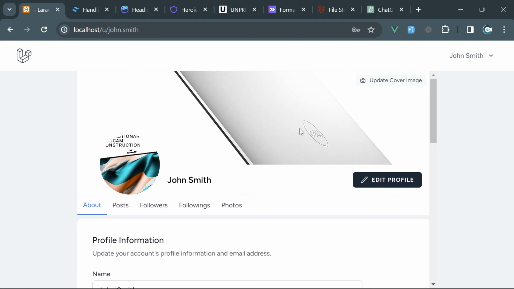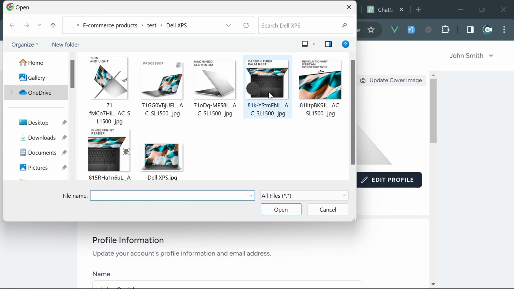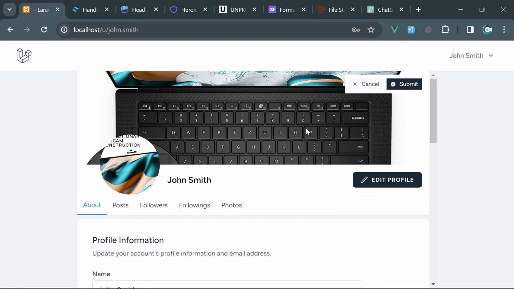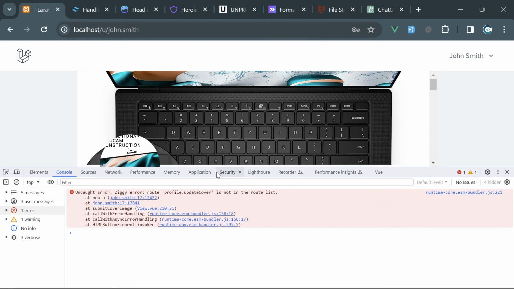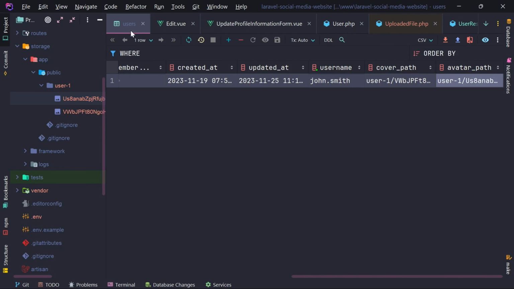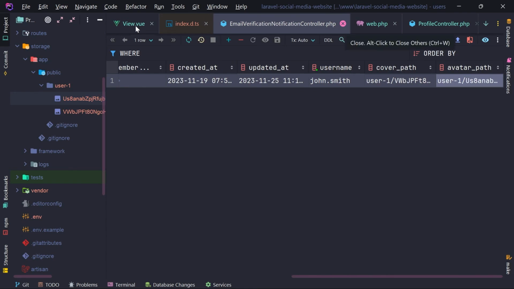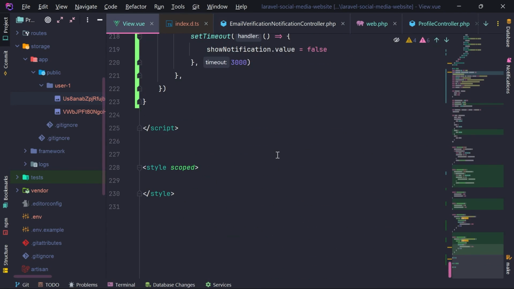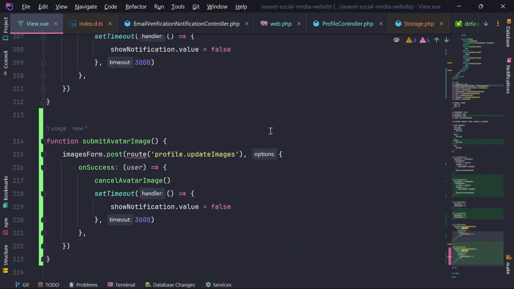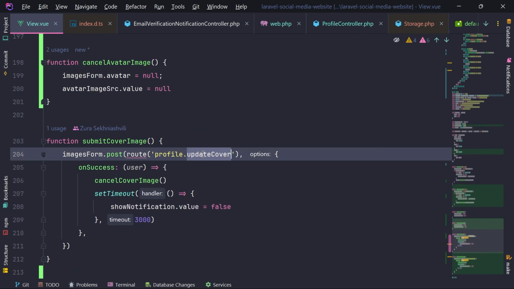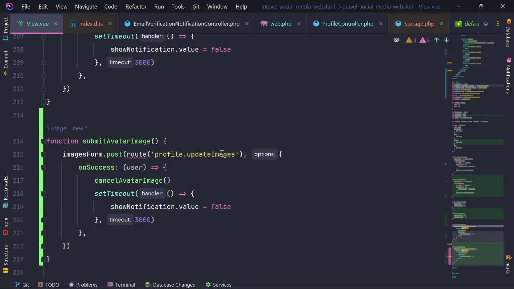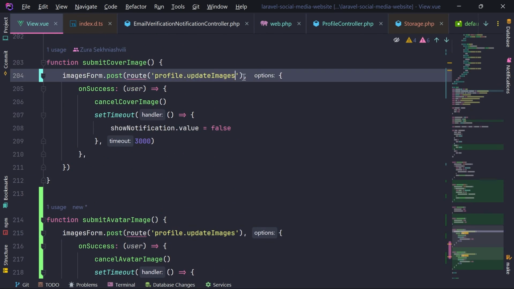Okay, awesome. We have implemented uploading avatar and cover, but did we update cover? Yes. We have just broken the cover update due to renaming the route name. The route here should be update images.